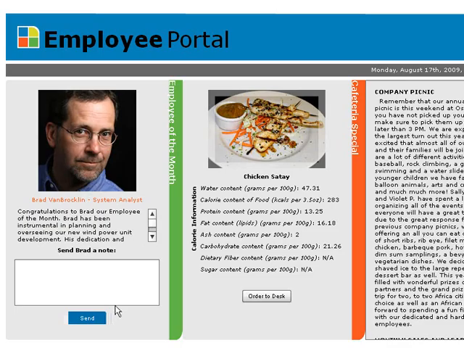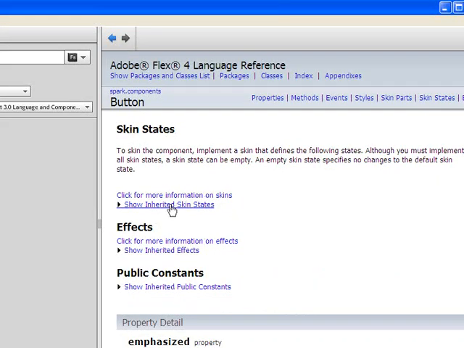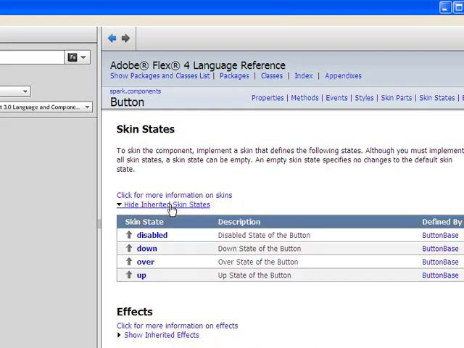In this video, I will show you how to handle the additional button component states in the skin and how to create the animated transitions between them. This is the language reference for the Spark button control. Not all controls have multiple states, but the button control does. I'm clicking on the Skin States link in the upper right corner and expanding the Inherited Skin States link. You can see that this control has 4 states.